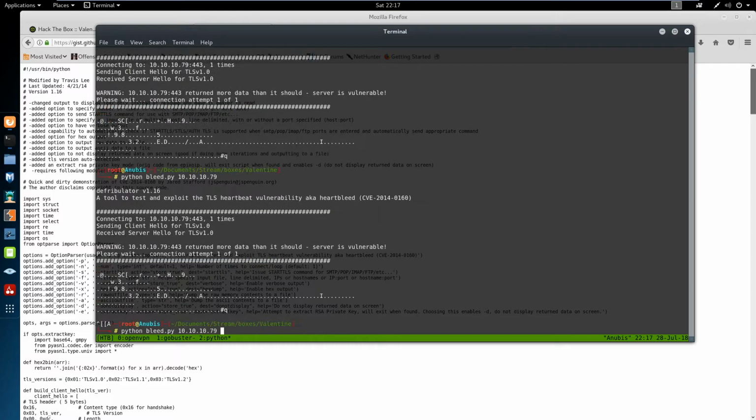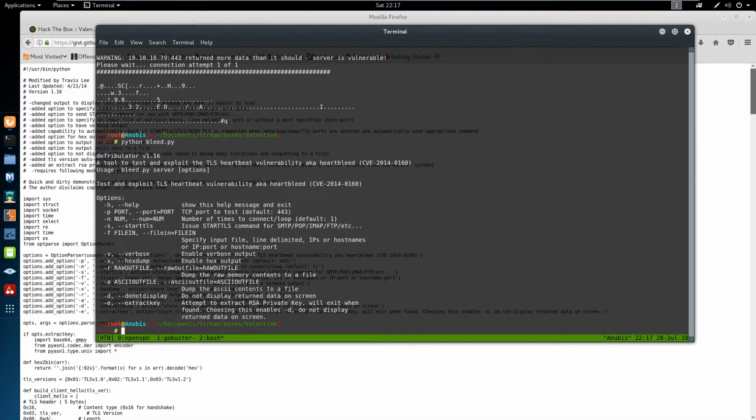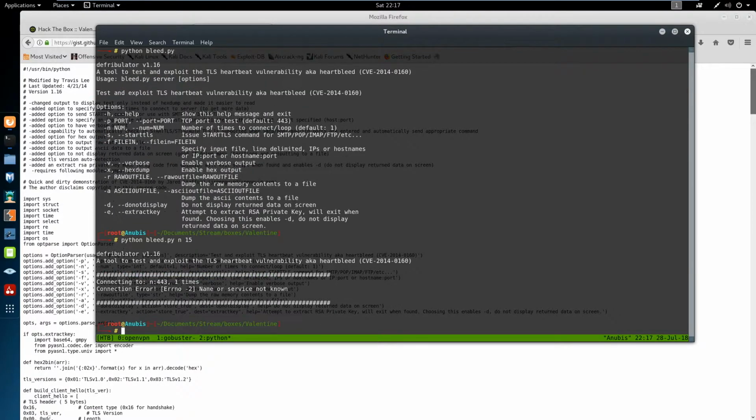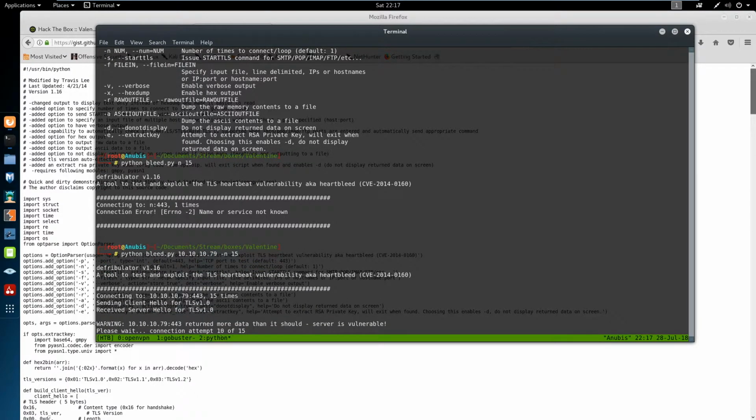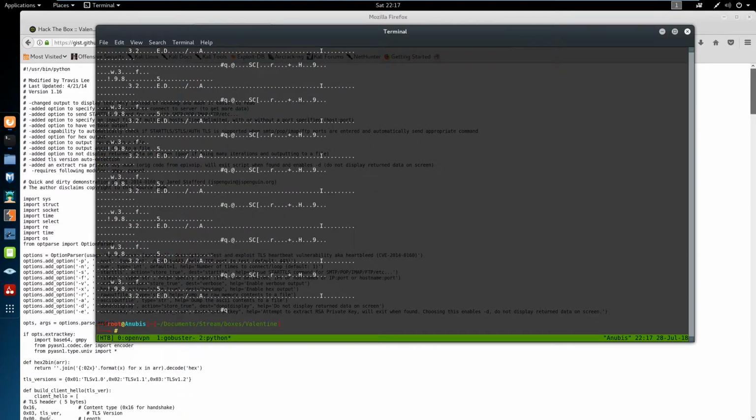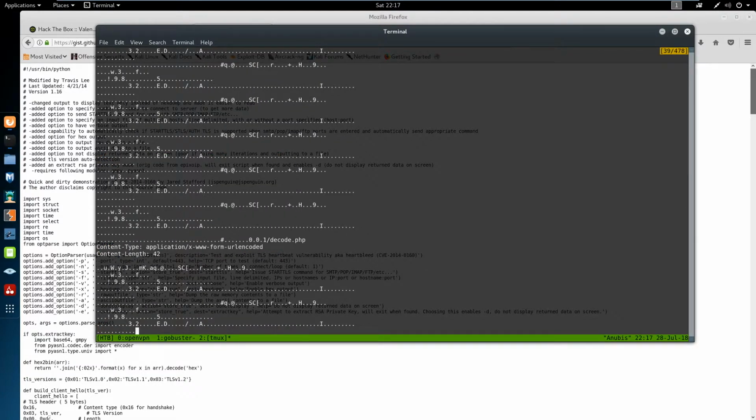So we can keep running this, but nothing's really changing. I think I saw the -n option, so we can tell it to run like 15 times. It says service not known, oh, -n 15. Okay, and then we can see. So it looks like we got some sort of directory.